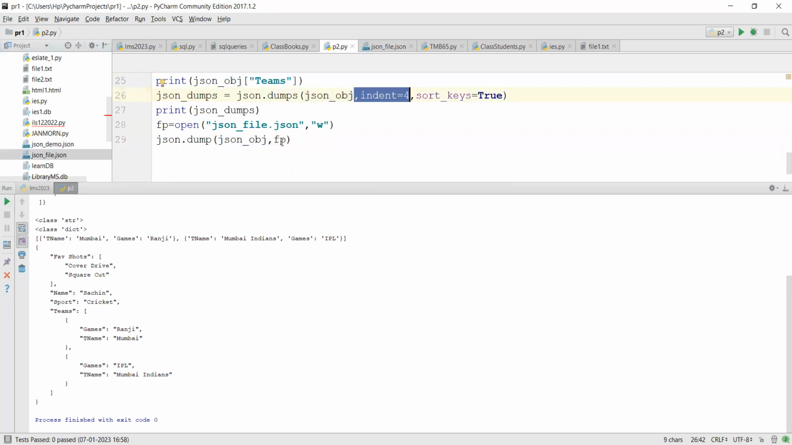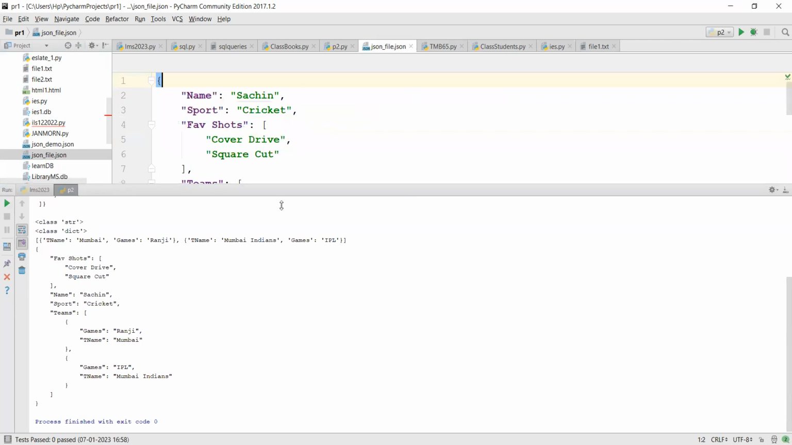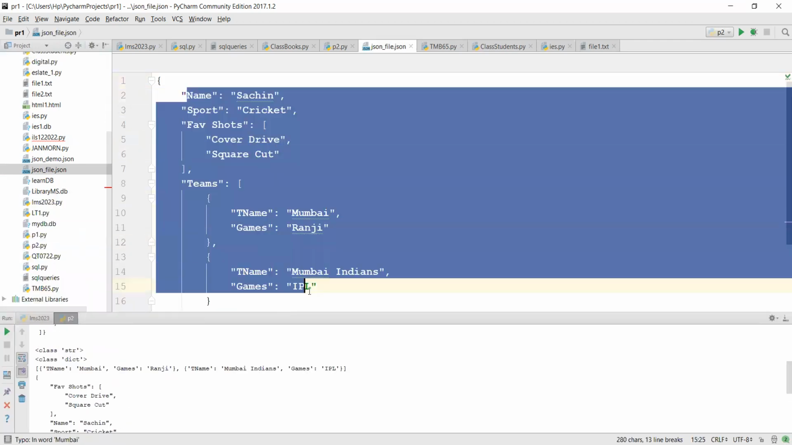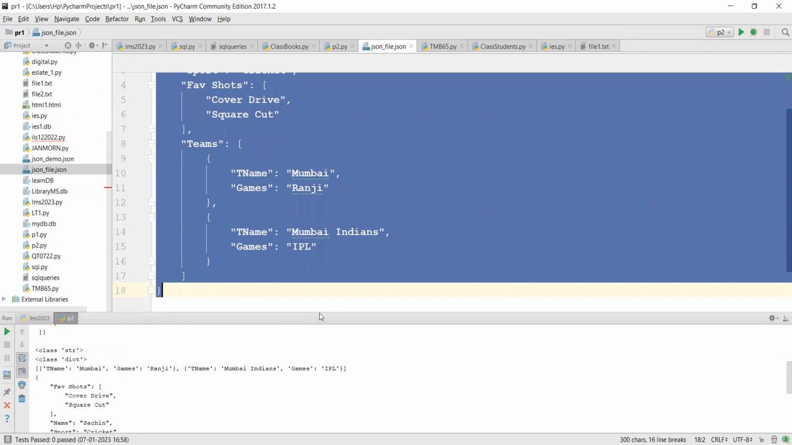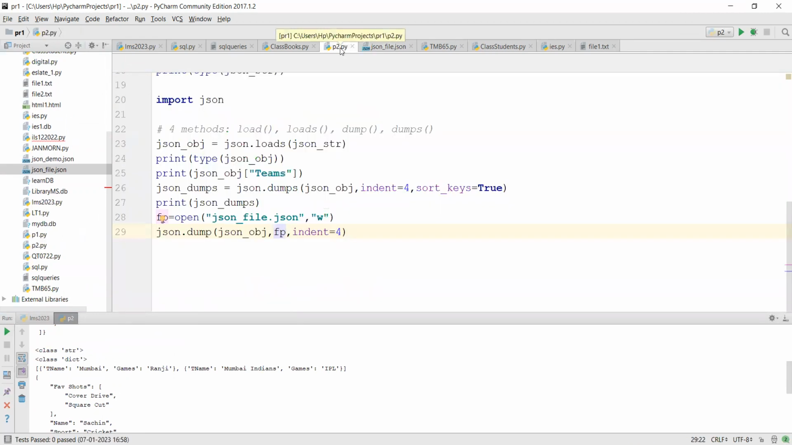Okay, so where did we put it? In dump we put it, right? So in dump we'll go and say indent equal to 4. No error. You come here and you see it got modified with indent. So this is how you can dump to a file.